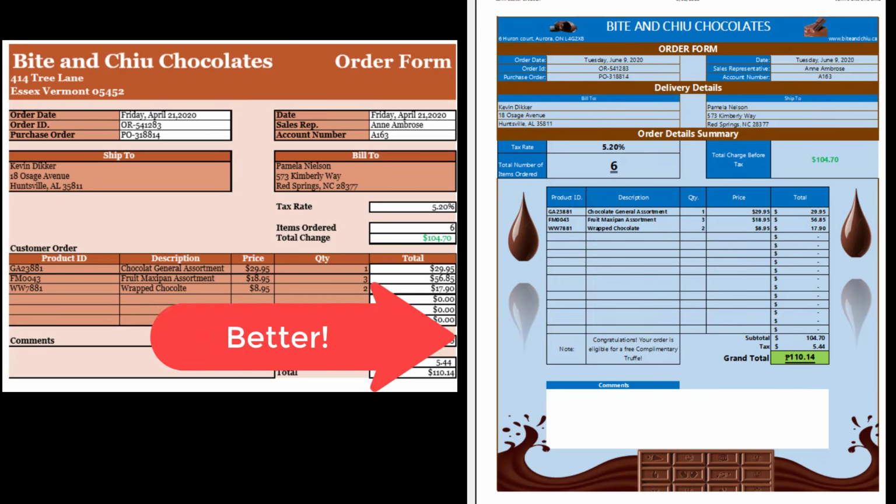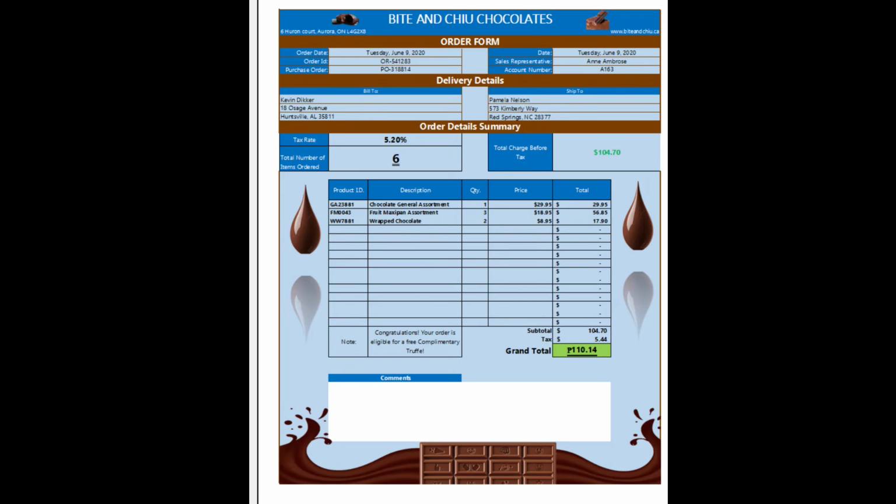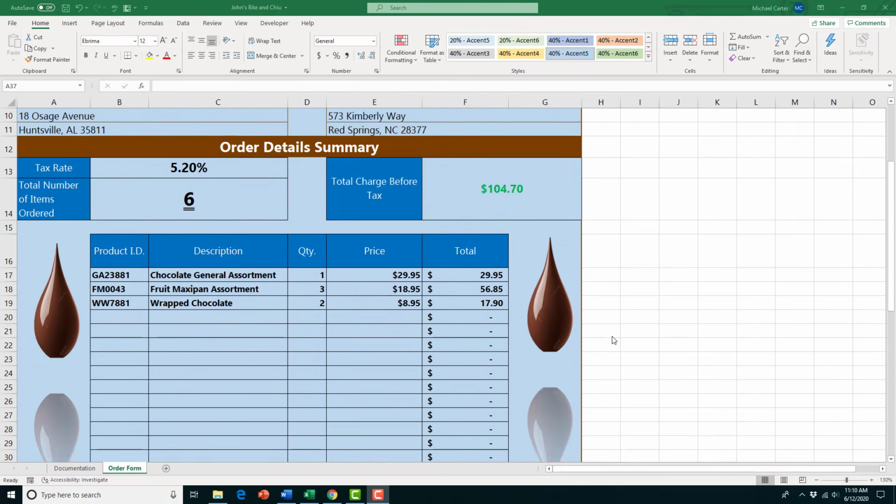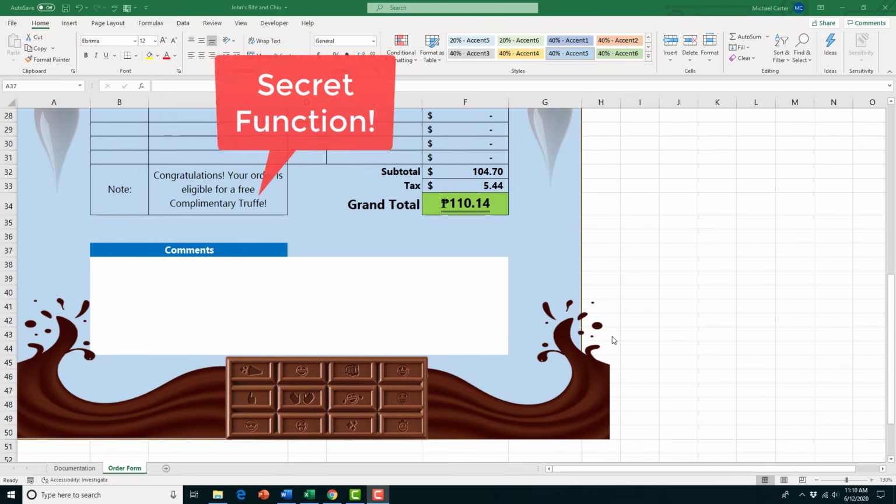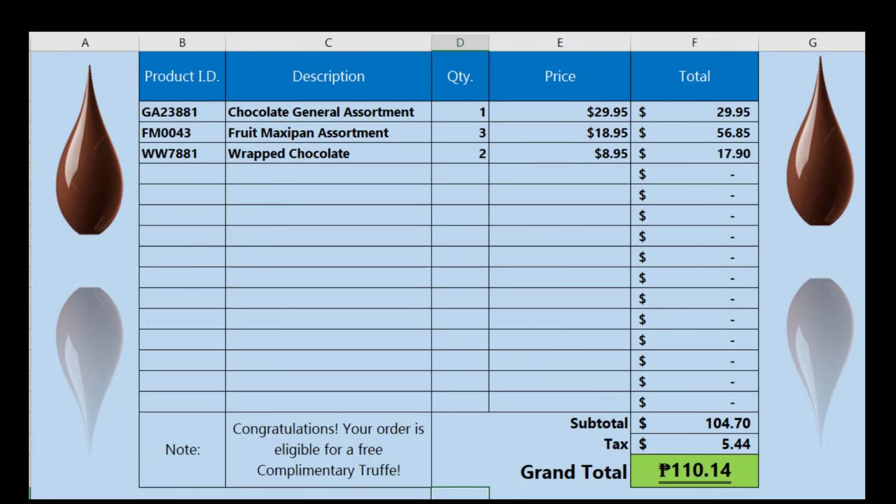I'll explain why it is so much better, and I'll show you how to create an Excel order form that is great like this one. I will even show you a secret function he added that would be a game changer for you if you are ever creating an order form yourself. So before we get started, notice what my student did with the column width.